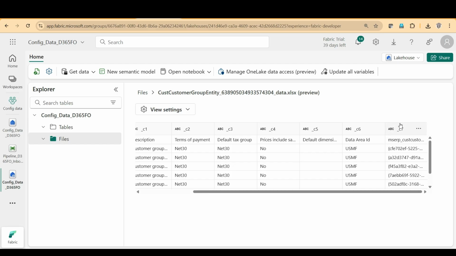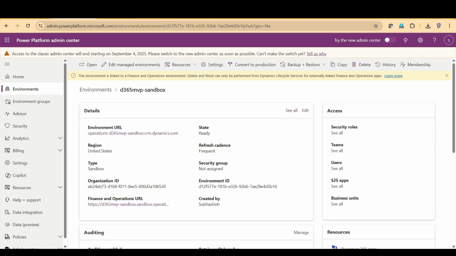Now, let me show you how you can set up a virtual entity for this customer group data entity. I will show you how to do that. So we will go back to our Power Platform Admin Center, straight to our environment URL. If I click on this, it will open up, and let's wait for this to load.